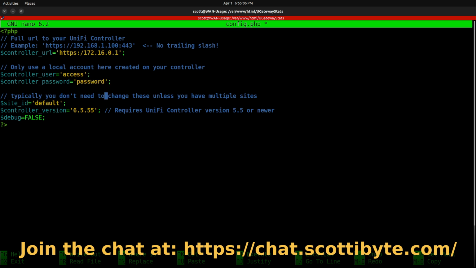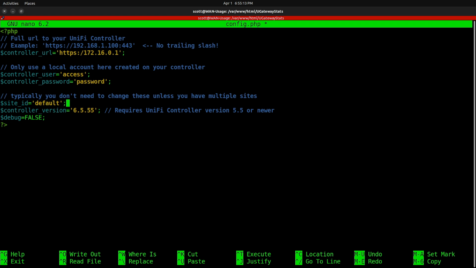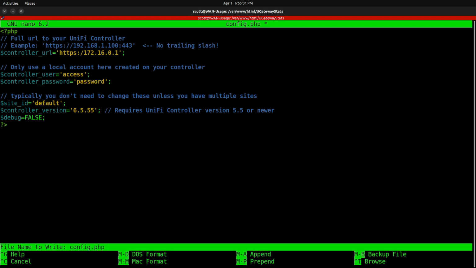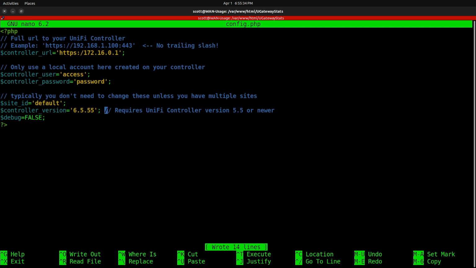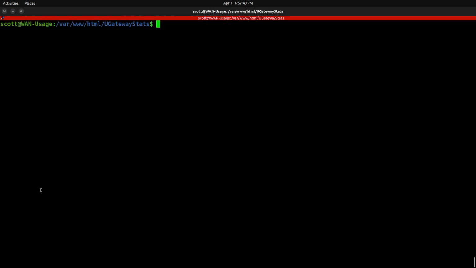And then the next thing is the site, which is default, which should be the name of your site ID by default unless you're running a large network. And finally, controller version. And I'm not sure that we need to upgrade this controller version, but you can go ahead and type that in if needed. And then go ahead and do a Control-O to write that file out, and an enter, and a Control-X to exit the Nano editor.